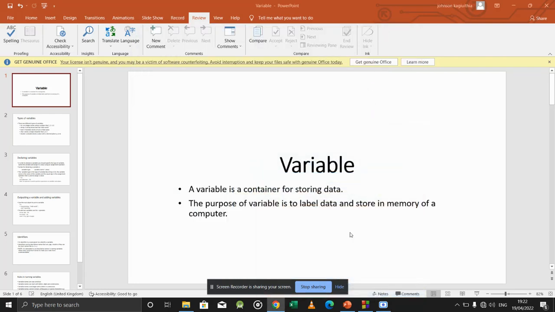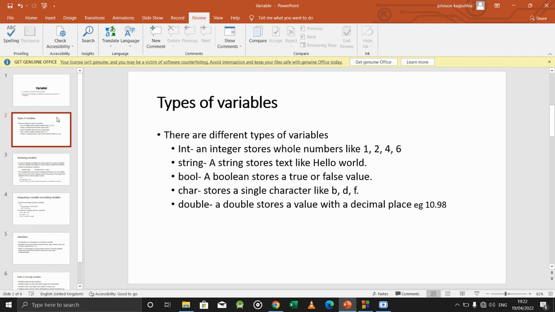In this tutorial I'm going to take you through variables. A variable is a container for storing data. The purpose of a variable is to label data and store it in computer memory. There are different data types of variables. The first is an integer. An integer stores whole numbers like 1, 2, 4, 6, 7, 3.